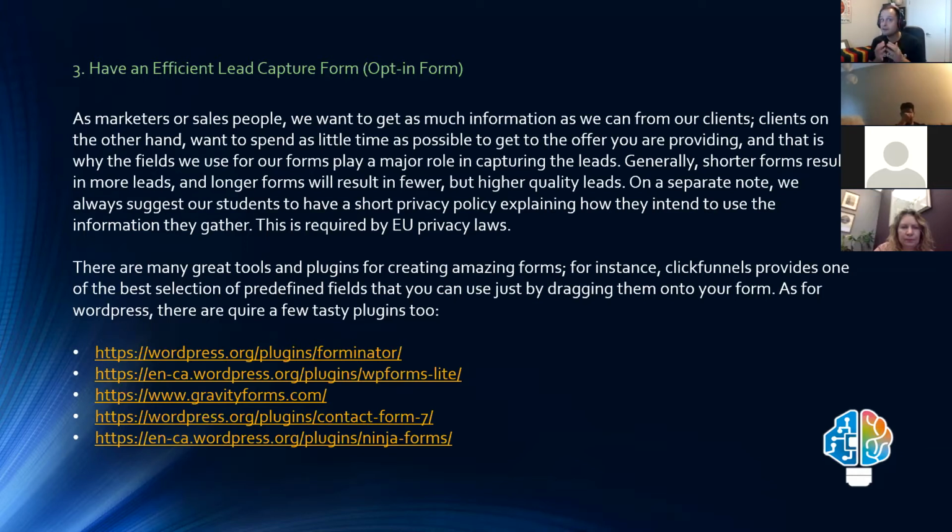We tell them, hey, give us your name and email, only this, and we will give you the freebie. Done. So this is why the fields we use play a major role. Generally, shorter forms result in more leads, and longer forms will result in fewer but higher quality leads. So you need to decide how to balance it.